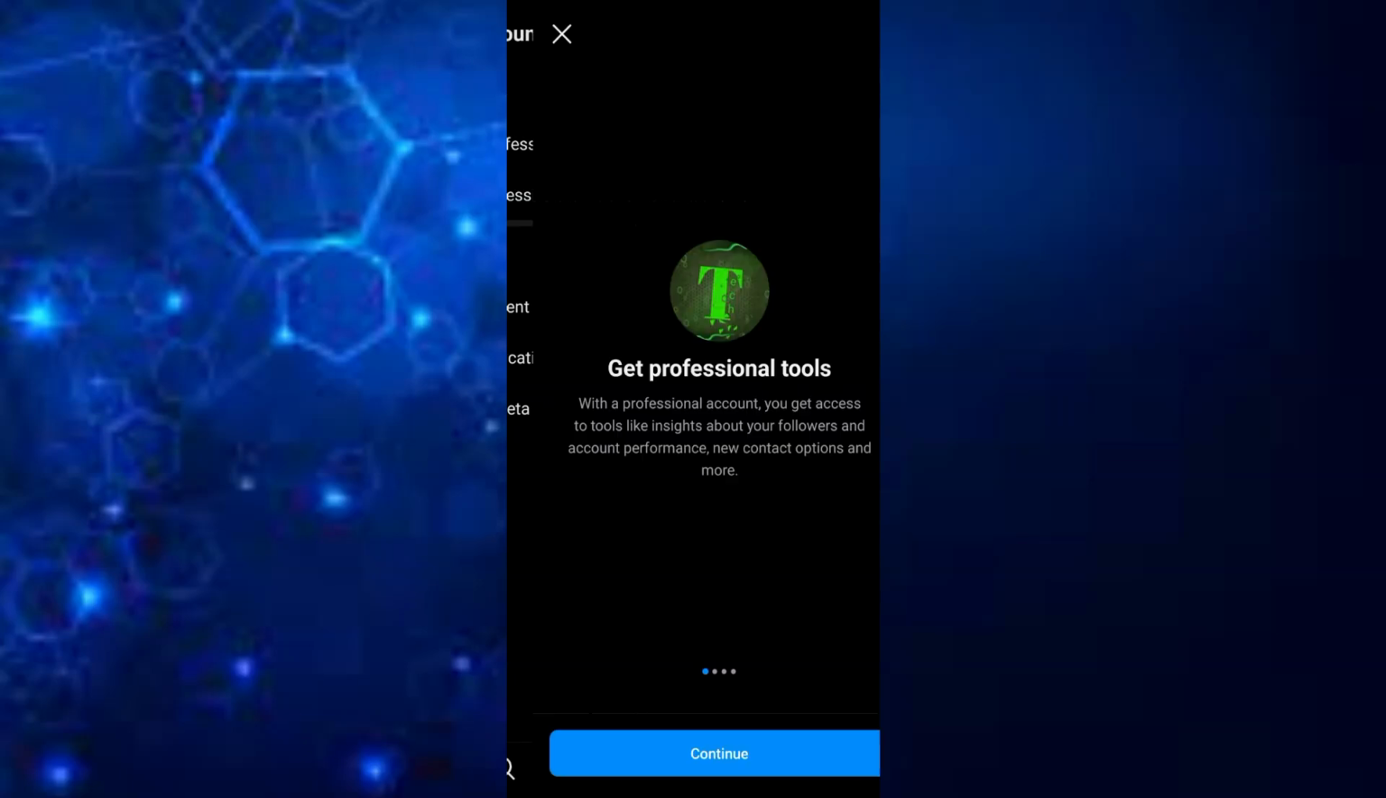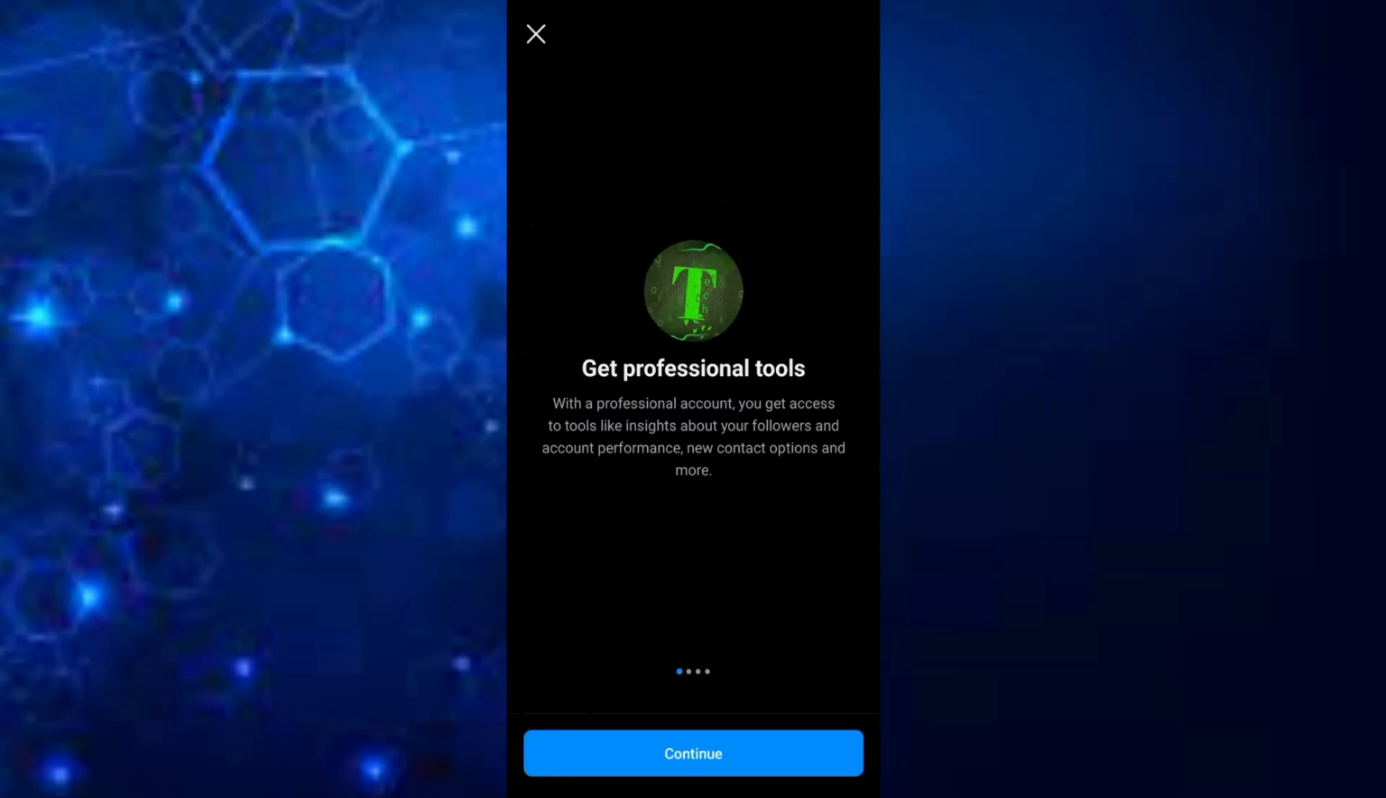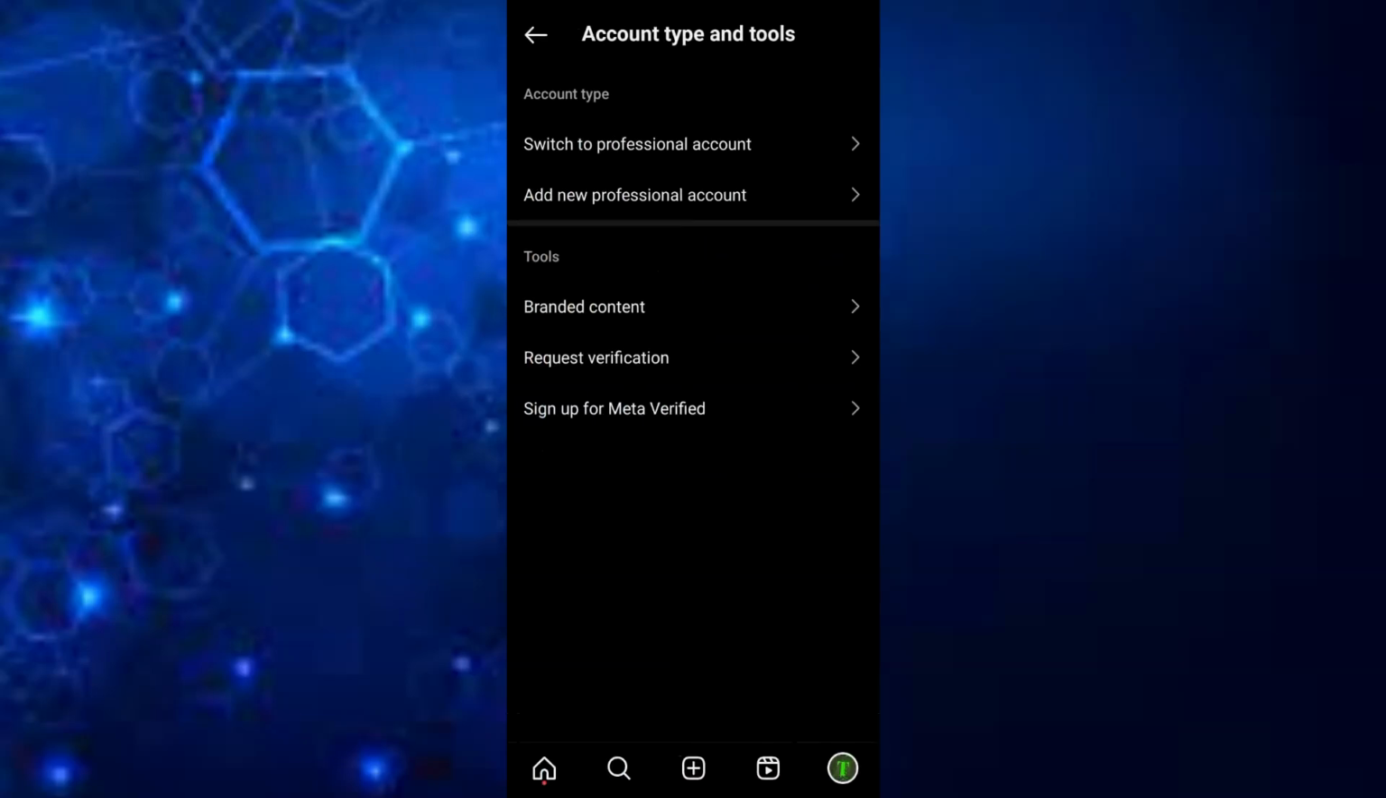They're going to warn us that some of our insights on our content or promotions we're running on Instagram will be removed. And if we have a Meta verified subscription, that'll be cancelled as well. So if you're okay with that, select switch to personal account, give it a second or two, and it'll bring you back to the main page of the Instagram settings.